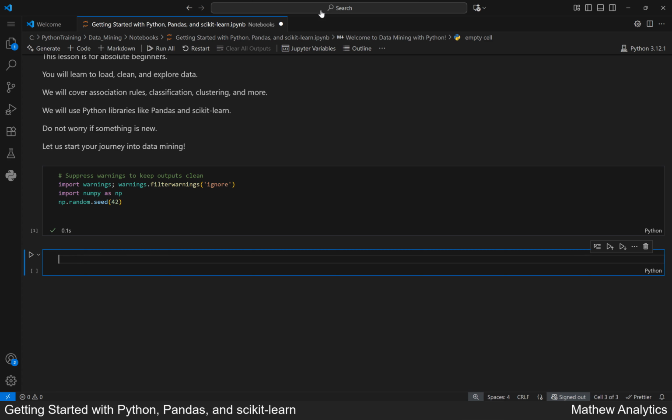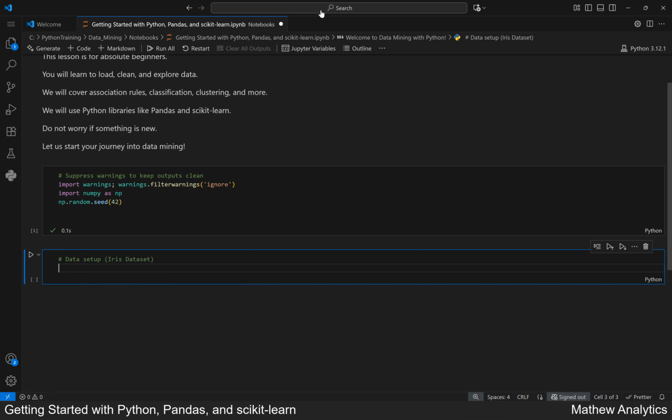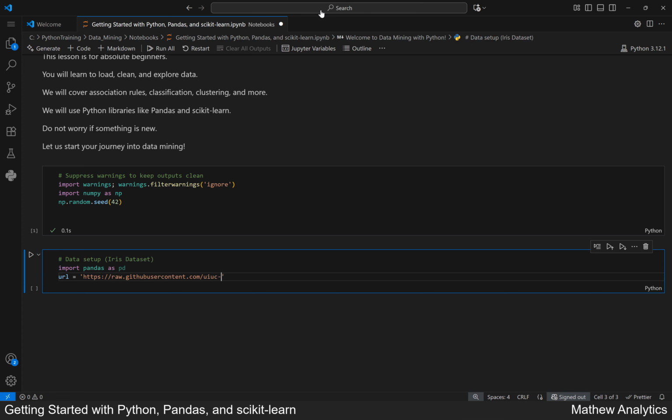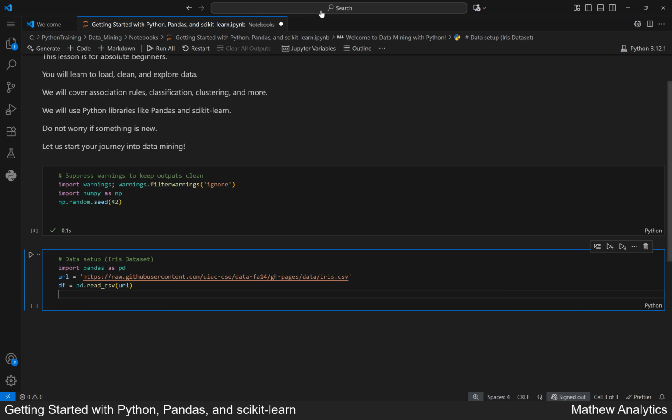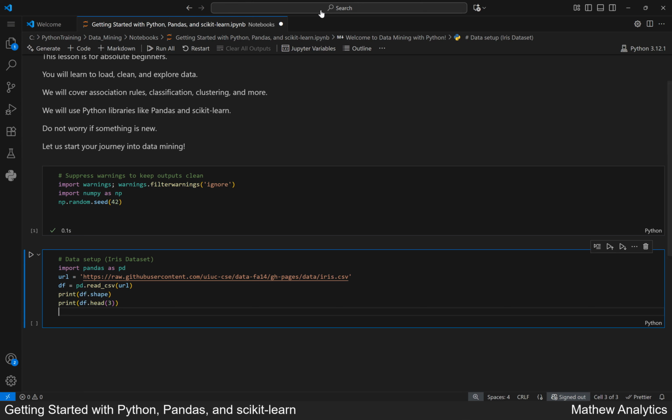Let us begin by loading the iris dataset. First, we import the Pandas library. We download the data from a public GitHub repository. We then load the data into a Pandas data frame. We print the shape to see how many rows and columns are present. Here, we preview the first few rows. This gives us a quick look at the data.